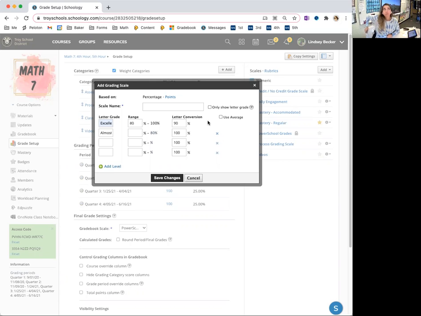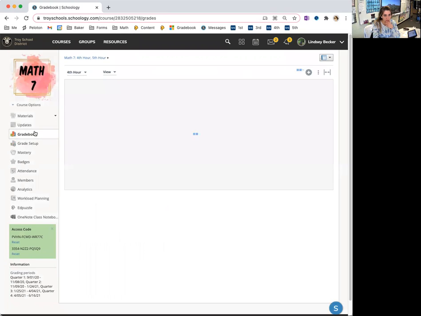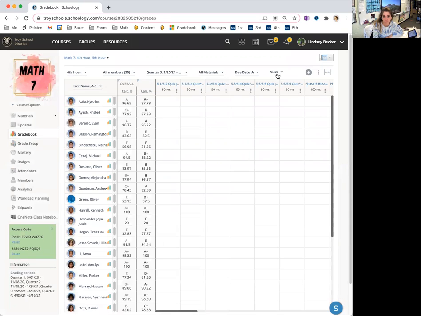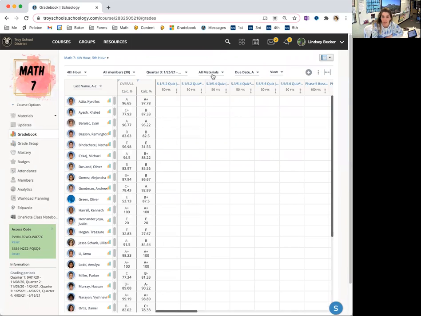Okay, so what I do, when I put my grades in here, let me show you what it looks like, what I mean by entering it numerically versus entering it from the scale. This thing's so slow. Over here where it says view, if you have show grading scale on, it's going to pop up with your words, like excellent, almost there, please submit. So you have to make sure that's toggled on if you want to see that.